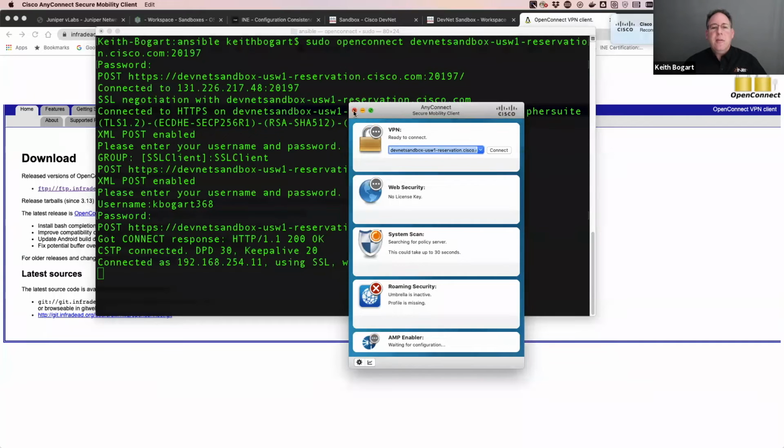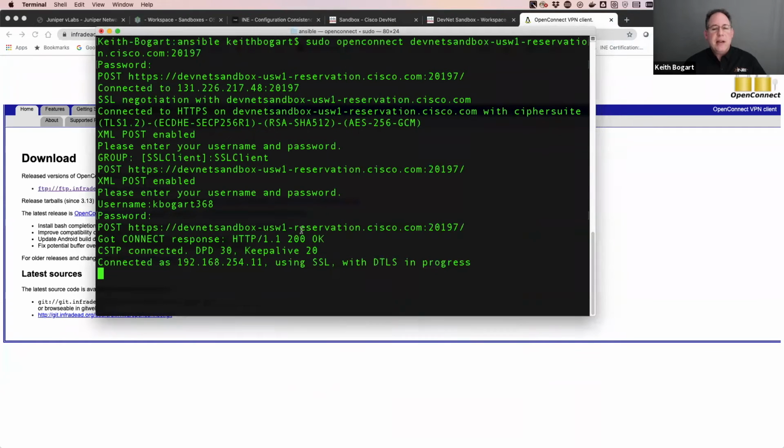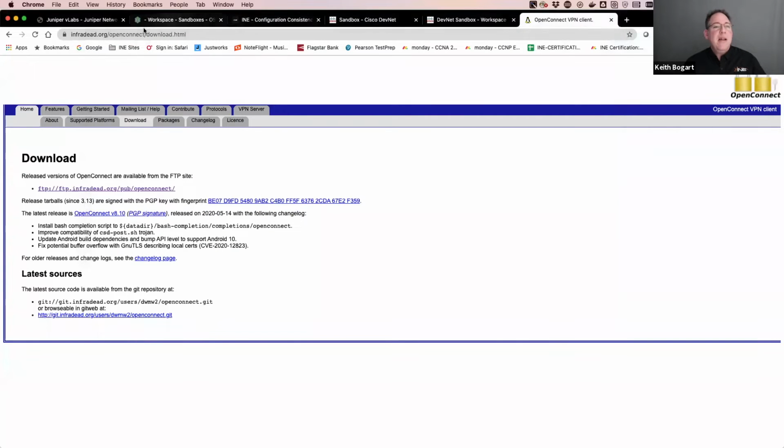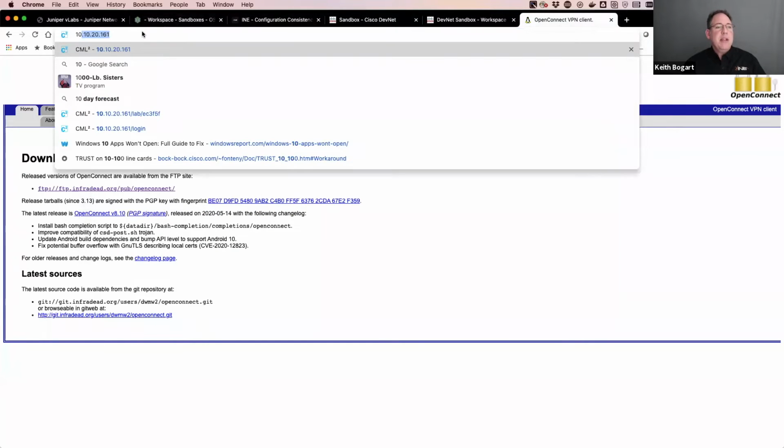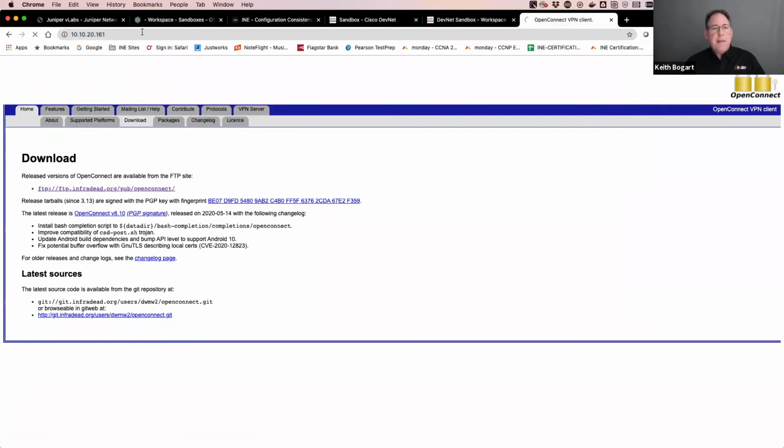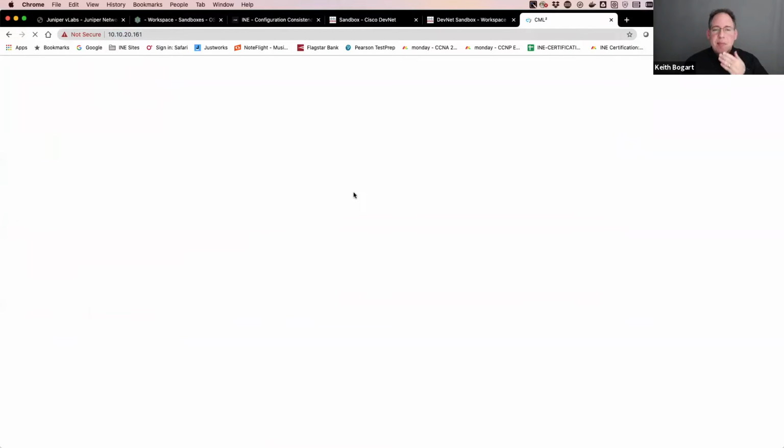Okay, so it terminated my Cisco VPN client. Okay, so now I've got it. Now I'm connected. So same thing, now that I'm connected, I can go to that website, 10.10.20.161, and I can get in there.